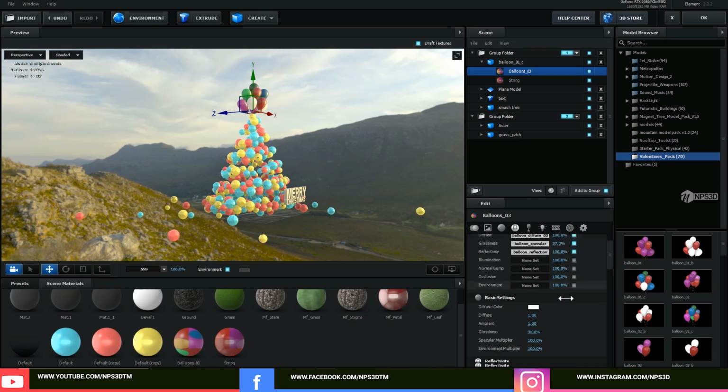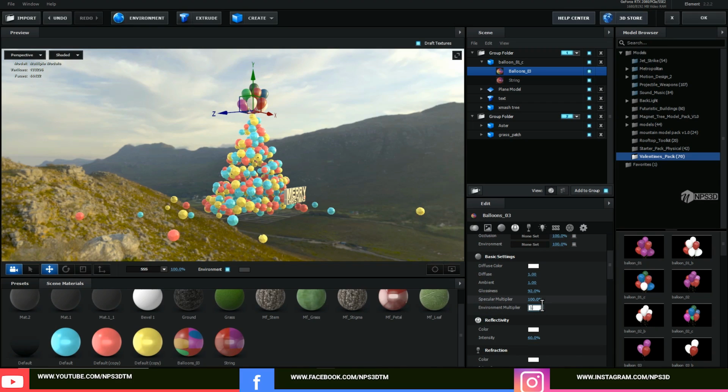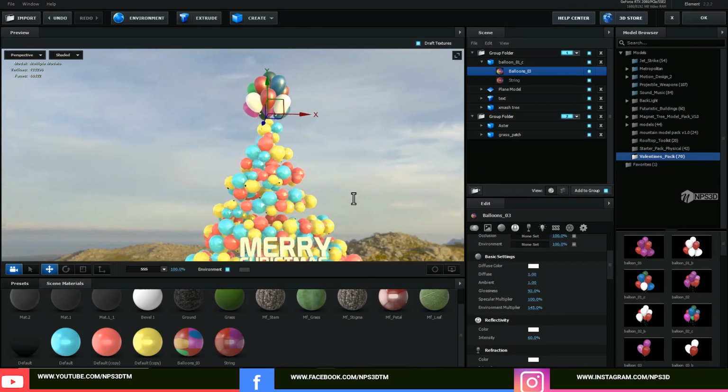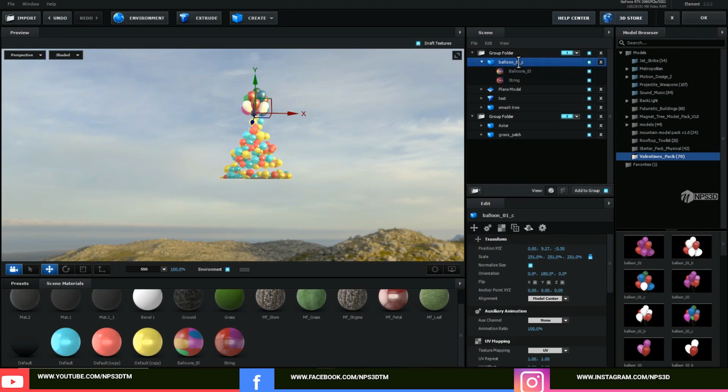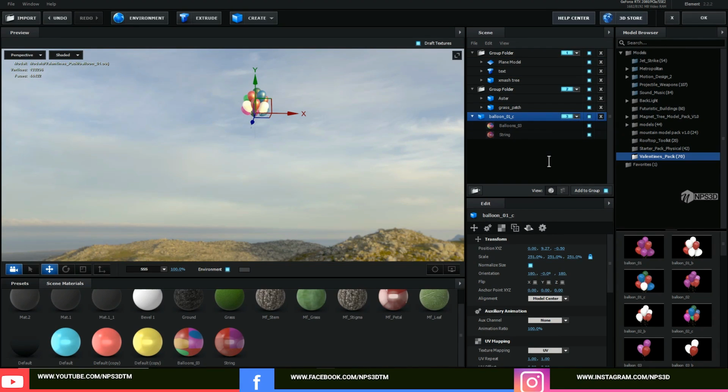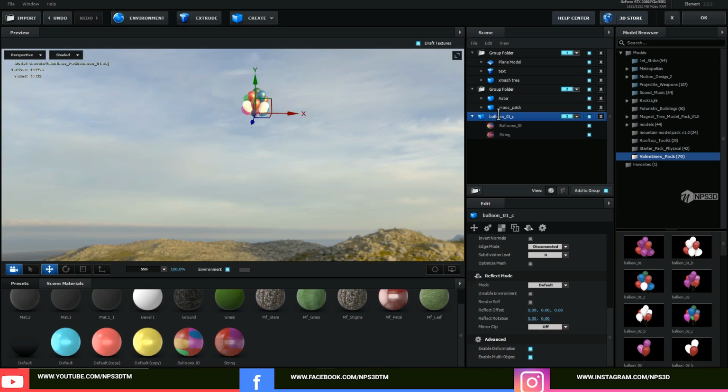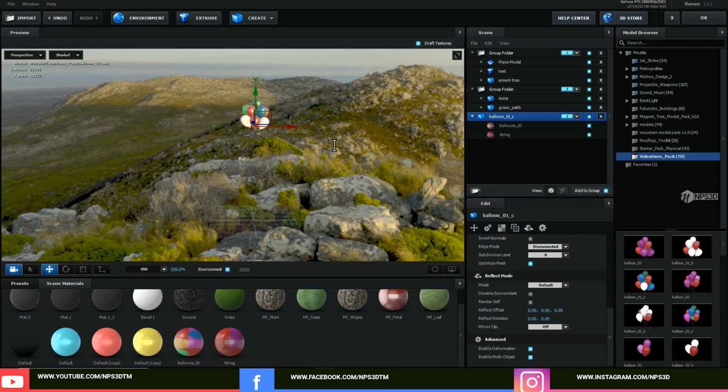So looks good. You can also increase the environment multiplier a little bit. Right, so now it looks good. Make this balloon in group number 3, select the balloon, and make sure this is optimized mesh. And we will create two types of balloons, one for moving all around and one for hanging on the tree, right?